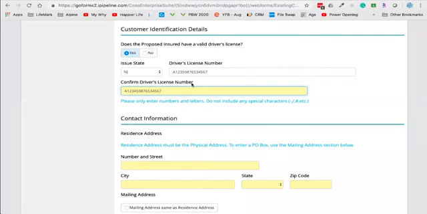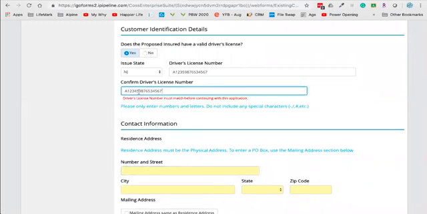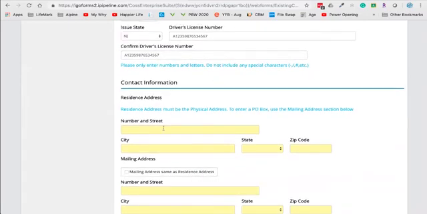And the trick is in New Jersey, it has to be 15 characters. Oh, we did not. All right, let's see what we're missing here. A, 1, 2, 3, 4, 5. Oh, there's no 4 in there. There we go. Okay.